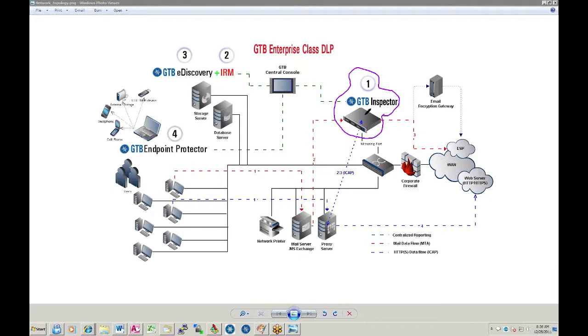You'll notice that the GTB inspector is a dual mode device. It could be deployed out of line or in line in bridge mode. Of course, in this case, I'm connected through a mirror port or a span port, so I'm able to see all traffic through that switch.